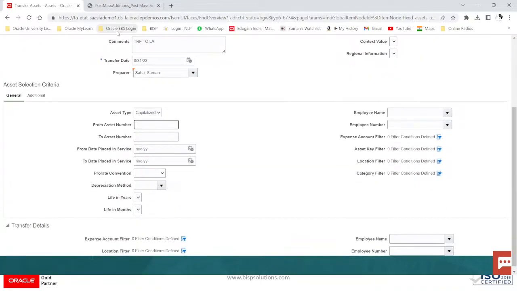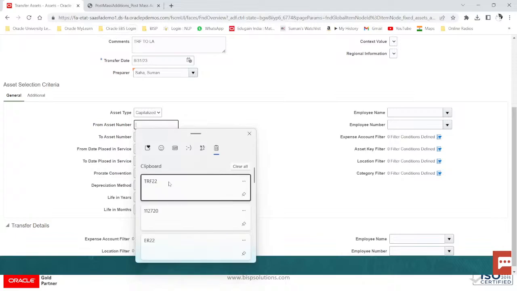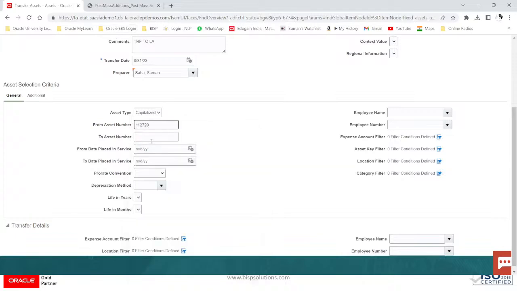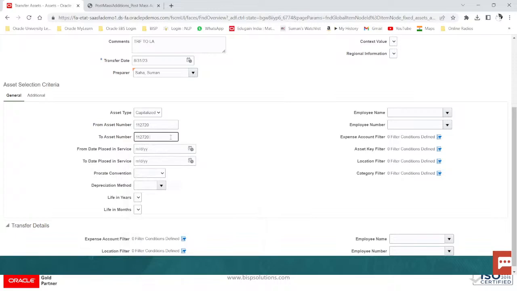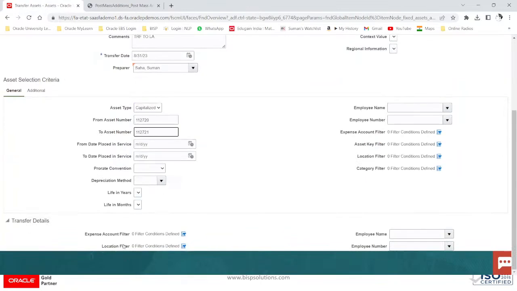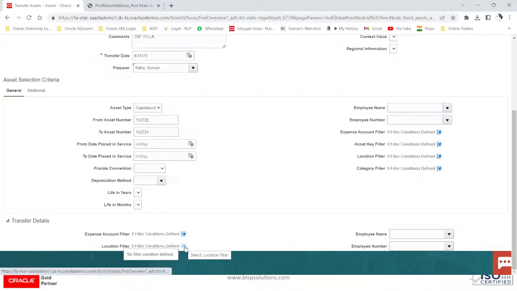So let me select the asset. This is my asset, and another asset number is 21, if I'm not wrong. Yes, it is. And the transfer is in the location. So you can see the name, number, expense account, or location. Let us take the case of location.